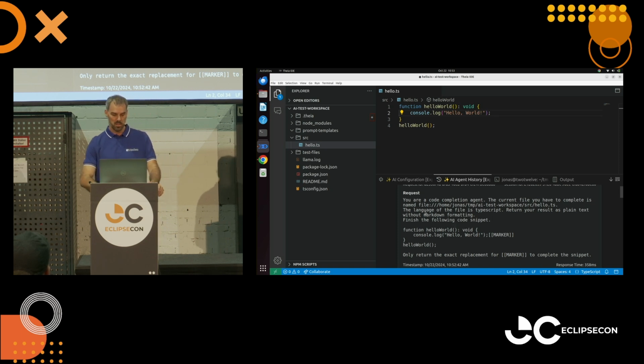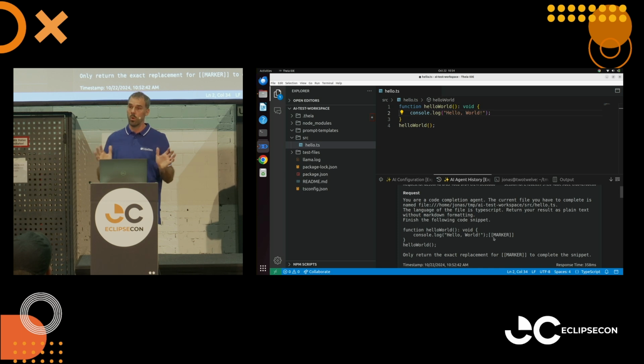And we can see there is a prompt here. You're a code agent. It sends the file. And here we can see the code that it sends. And there's a marker here in the middle where it asks the LLM to complete that. And that's how it works. Pretty simple. Of course, you could do more sophisticated stuff. But now we know what our tool does.